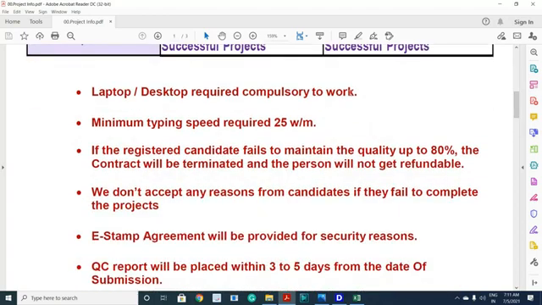A laptop or desktop is compulsory, because you will be doing the entries in software. Typing, if you know typing, you can get into this job. Otherwise, please don't get registered with us. If the registered candidate fails to maintain the quality up to 80%, the contract will be terminated and the person will not get refunded. Make sure we are working for quality reasons.